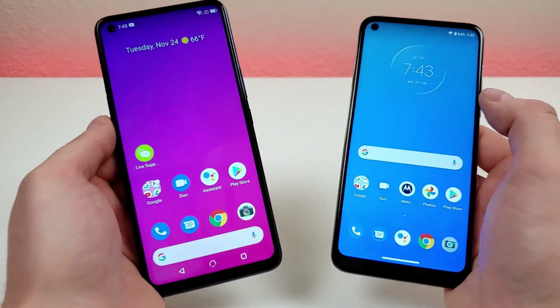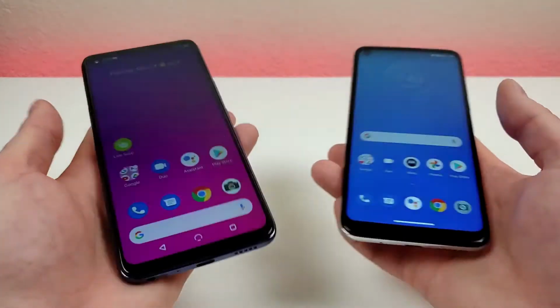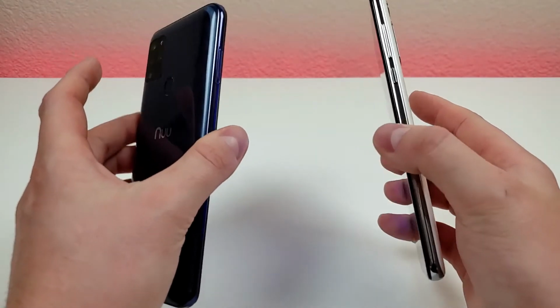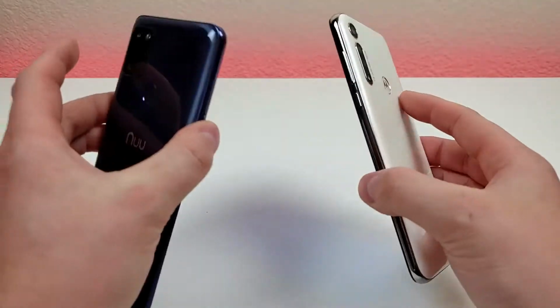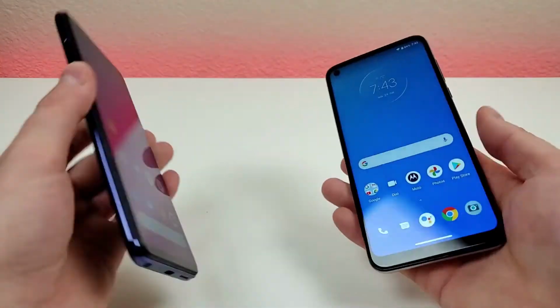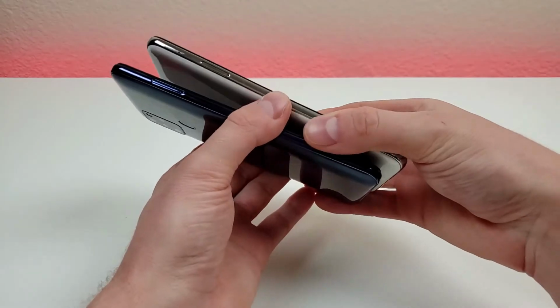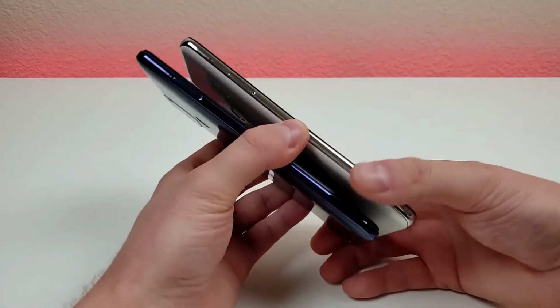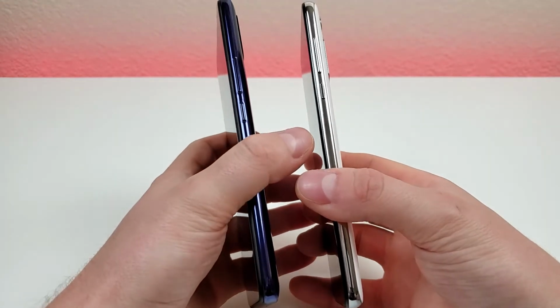But now that we've gone over the main specifications of both phones, let's now take a closer look at the hardware. Now both of these devices do feature a plastic build beyond the displays, but both phones also do feel very solid. Now taking a look at the left side of both devices, they both feature the slot for the microSD card and SIM card. And then taking a look at the right side of both phones, they both have the power button, volume down and volume up.